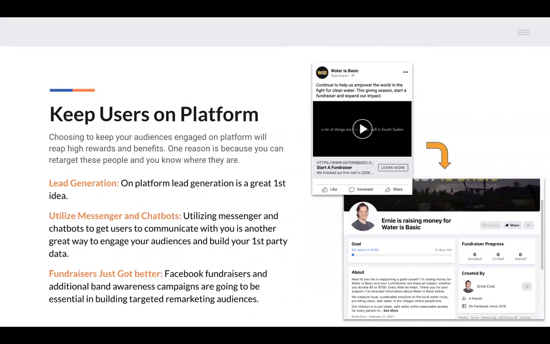Next up is keeping users on platform. We talked about this. This is going to be, I think, the most important piece to it. And the lead generation on there is probably the first thing that I want to jump into. But you want to keep users on platform. And when it comes to lead generation, you want to do it on platform as well. So many times we work with nonprofits, we send people to the website to sign up for a fundraiser or sign up for a newsletter or a volunteer.